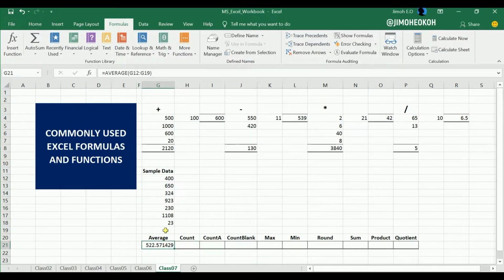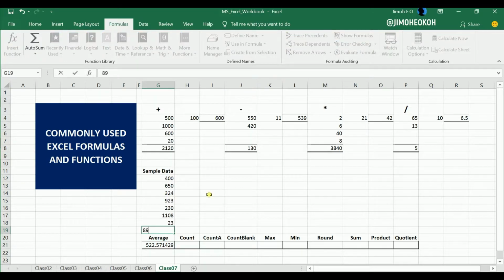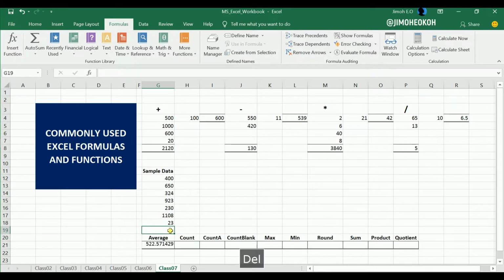But if I go ahead and add a value here, let's say 89, notice that the average will be adjusted accordingly. So I'll go ahead and take that away for now, because like I said, I want to use this empty space to show some important functionalities for some of these.